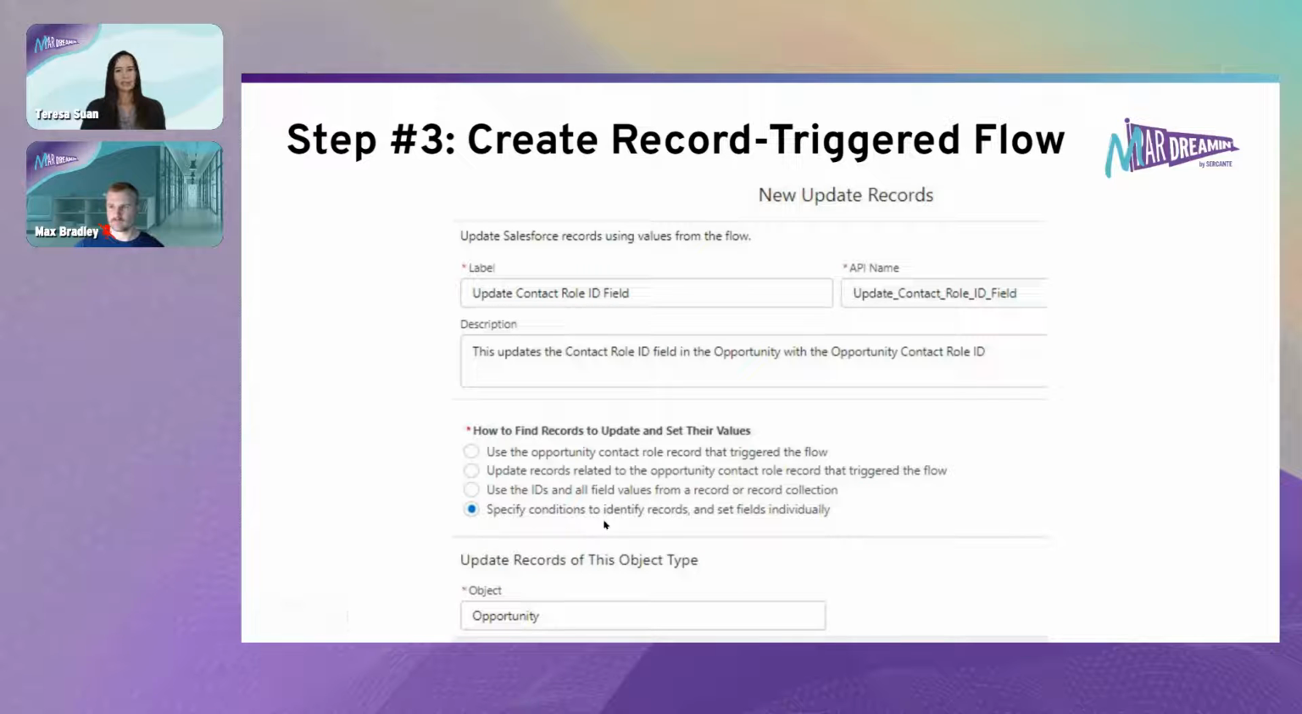Now, this allows us to update records on another object. Remember, this flow is triggered when a contact role record is created or updated, but we wanted to update a field on the opportunity object. So this is where the flow will jump to the object we indicate down here, and it'll update a record on that other object. So for this, we'll put opportunity.